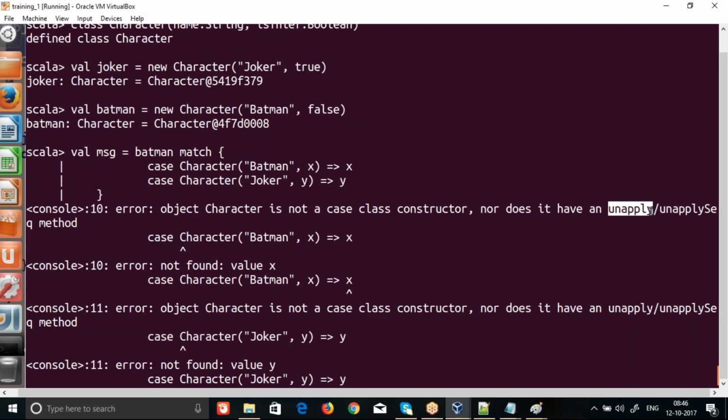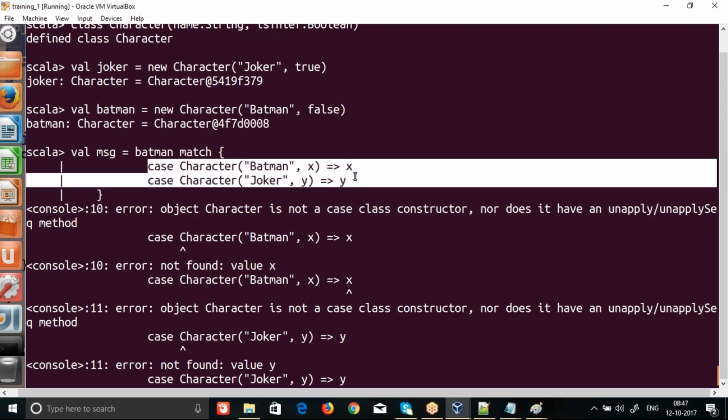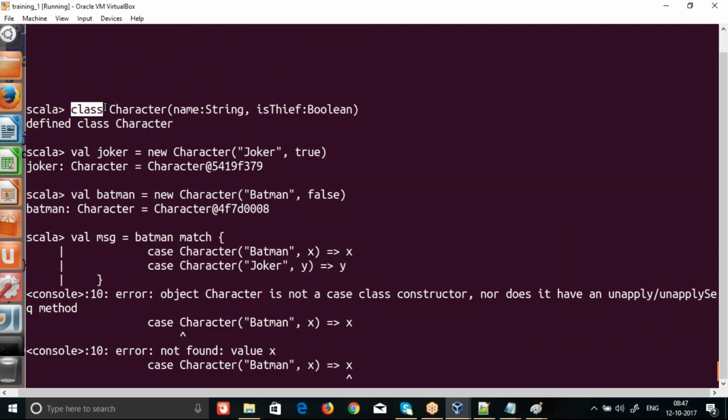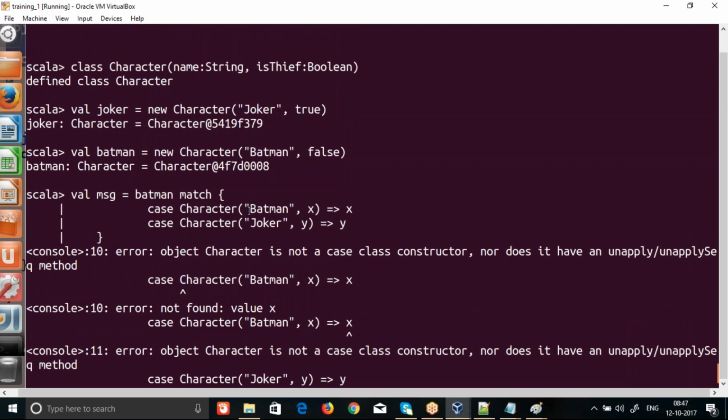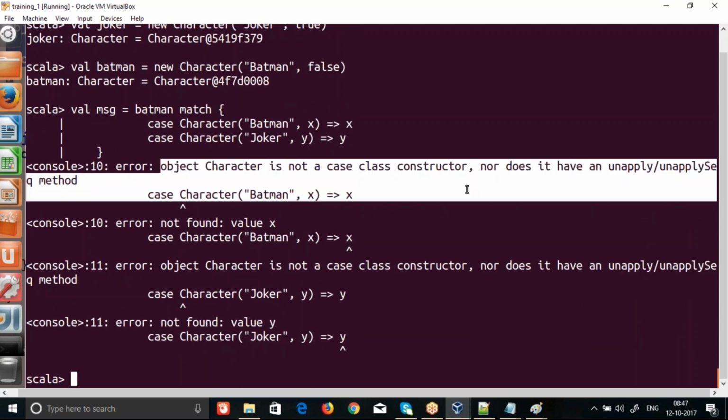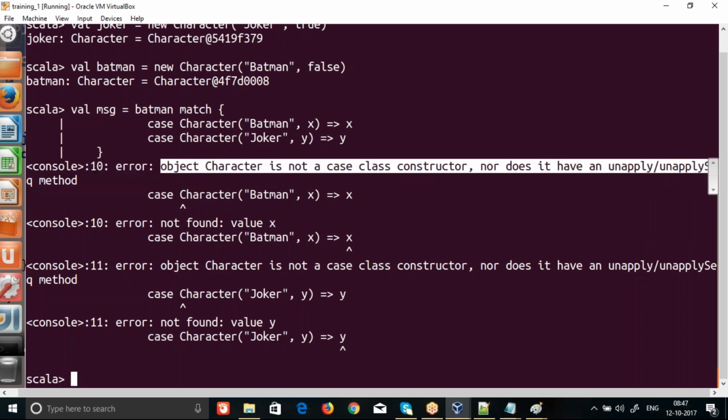So when you define a class as a case class, the compiler automatically defines an unapply method. Because of this, pattern matching works. Now here it is not working because we did not define our class as a case class, hence there was no unapply method, hence nothing works. This error is because of that.